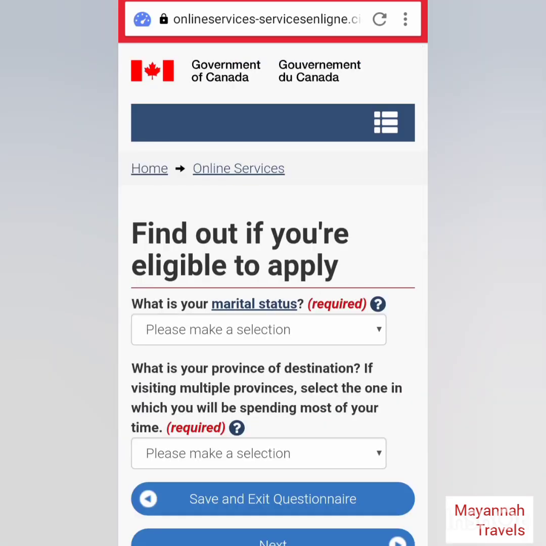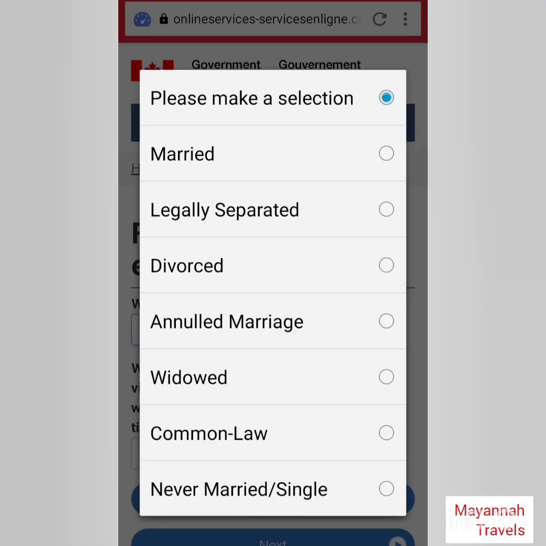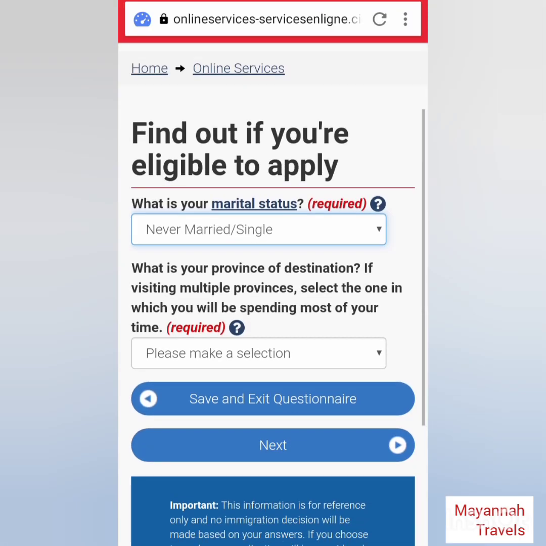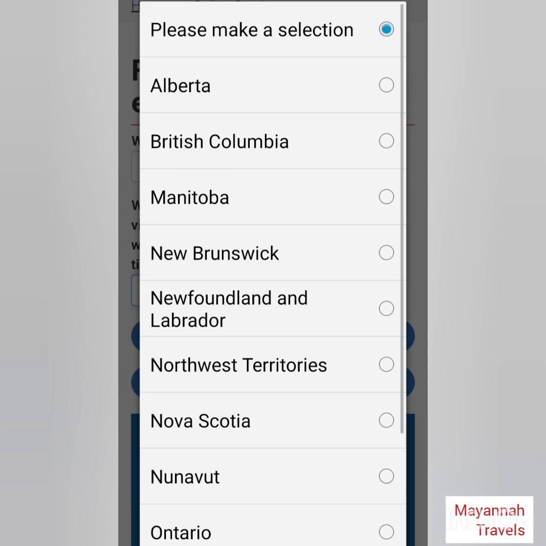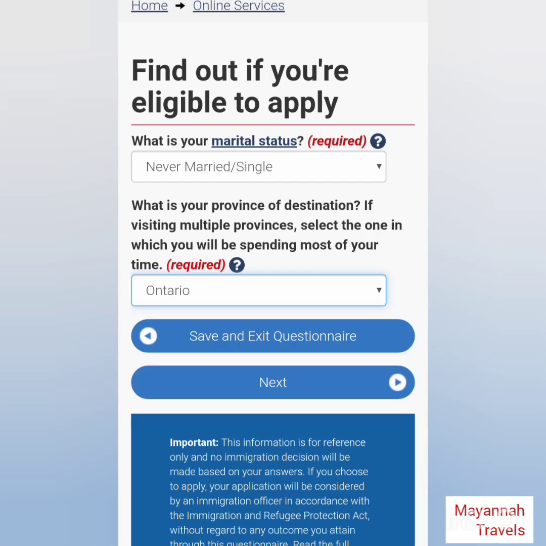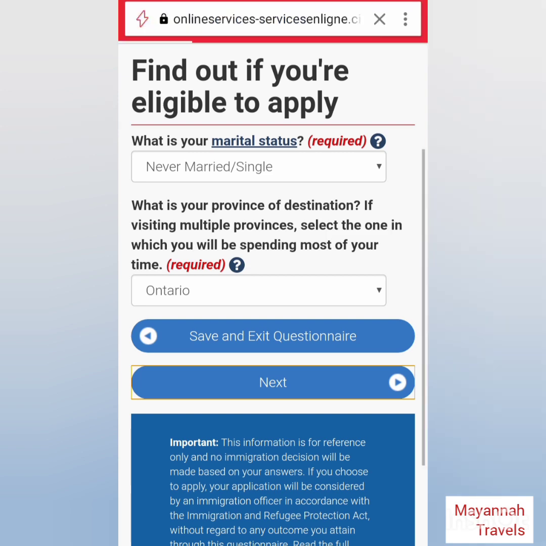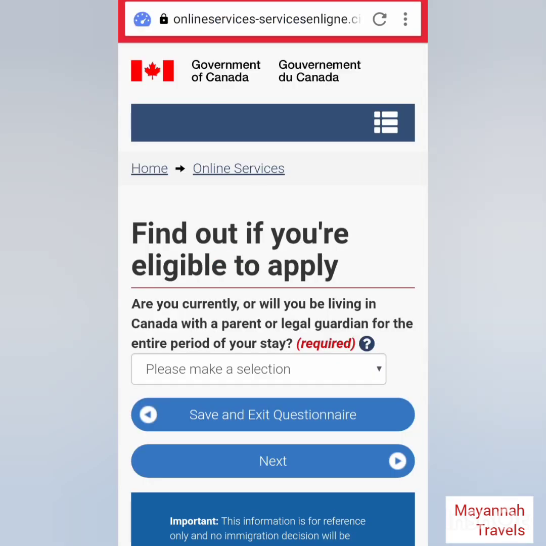What is your marital status? You click on your marital status depending on your status. What is your province of destination? In my opinion, your province of destination should be the province where your work is situated, because that is where you'll be spending most of your time. Are you currently or will be living in Canada with a parent? No.